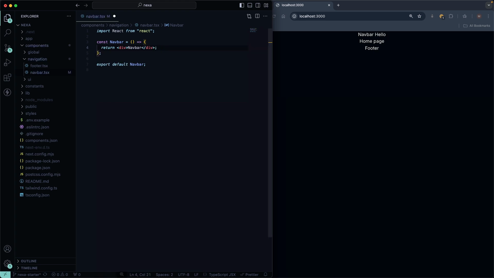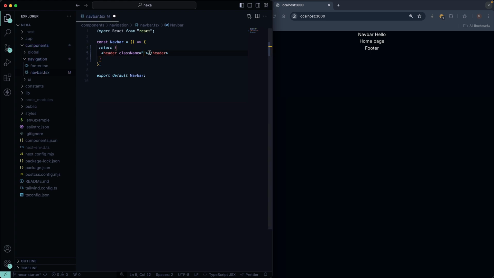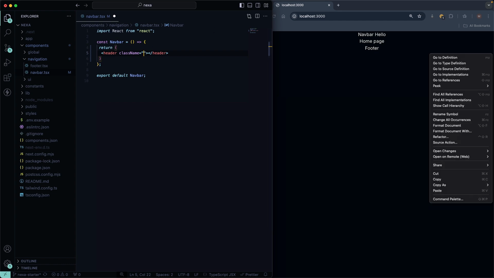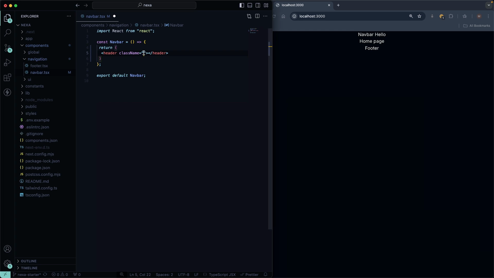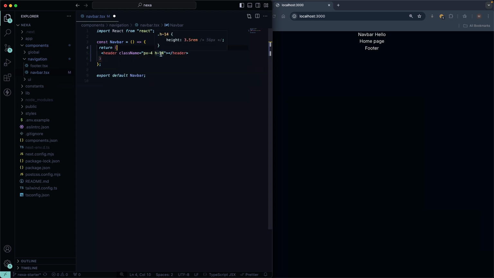So the first thing I'm going to do, actually I'm going to remove all of this, and I'm going to return header. This is essentially just the regular HTML header, and I'm just going to go ahead and style it a bit. Okay, so I'll give it a padding of 4. I think this should work on the x-axis. Give it a height of 14. 14 is about 56 pixels.